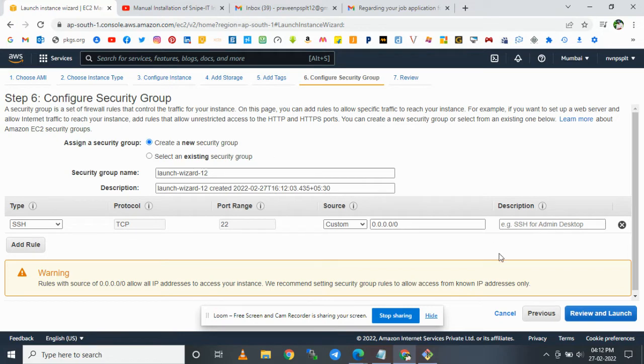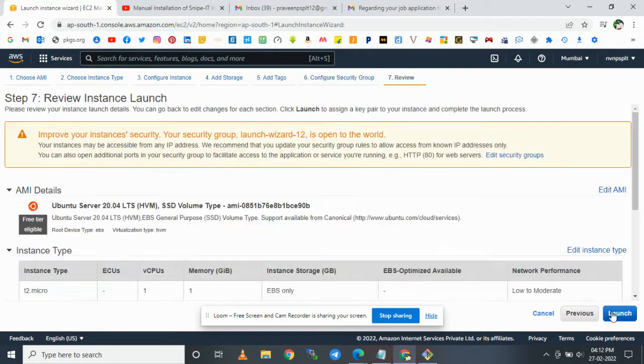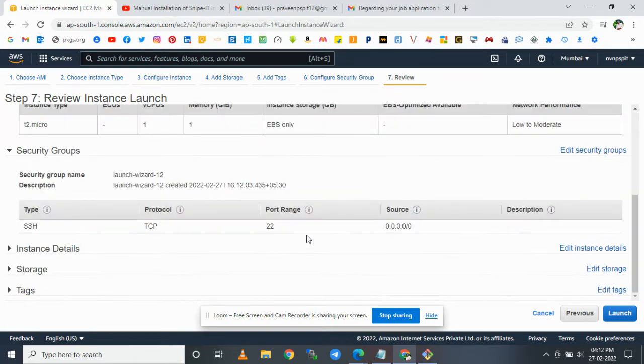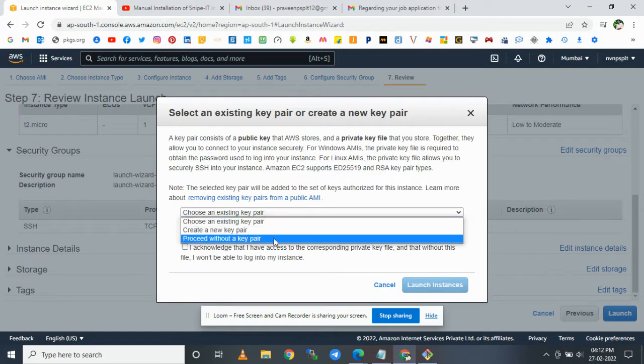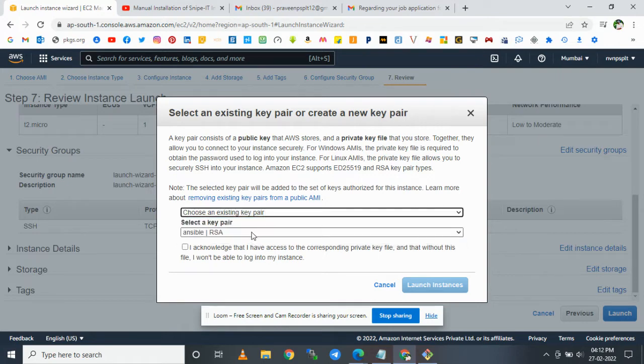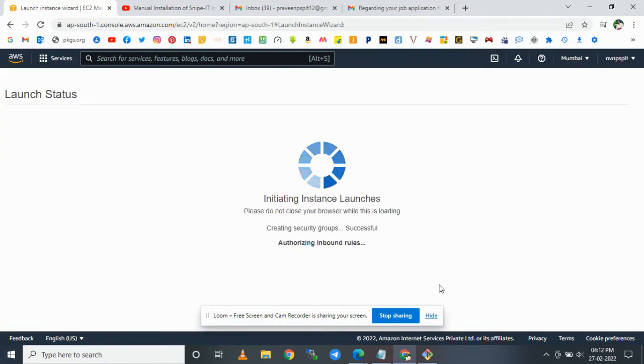Create a security group. If you have an existing security group, go with this. Otherwise, you have to create one. I'll go with create new security group. Let's see the review, then launch the instance. If you have an existing key pair, go with that. Otherwise, you have to create one. I have an existing key pair, so I'll go with this and launch the instance.